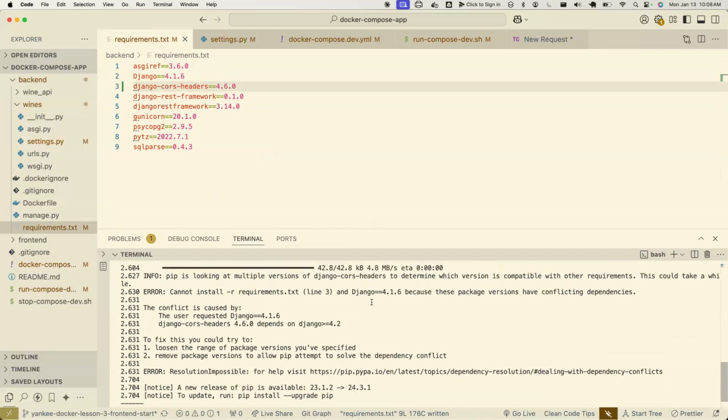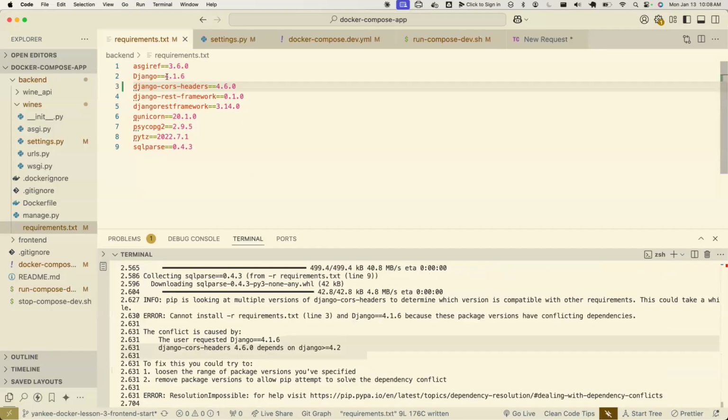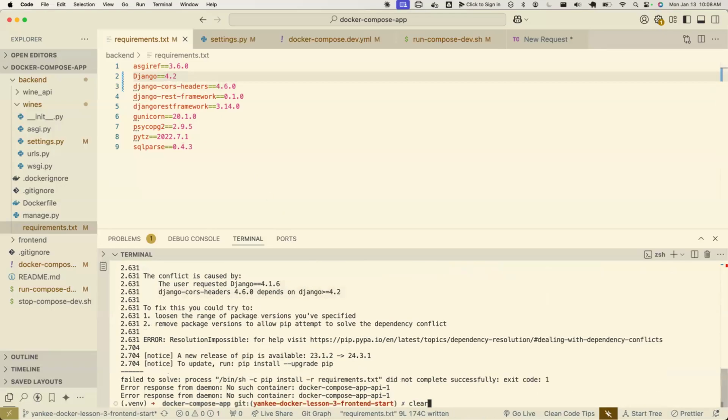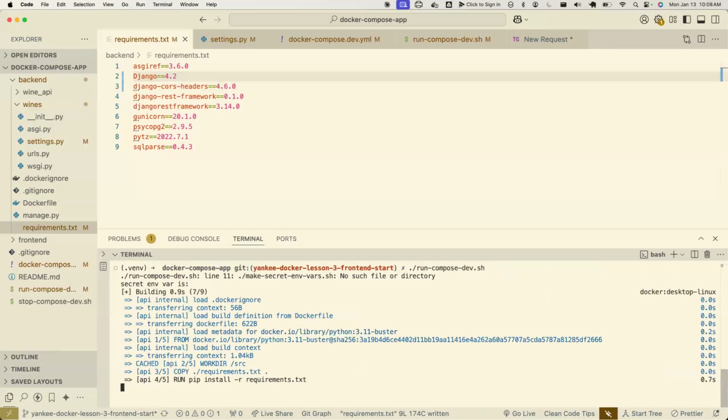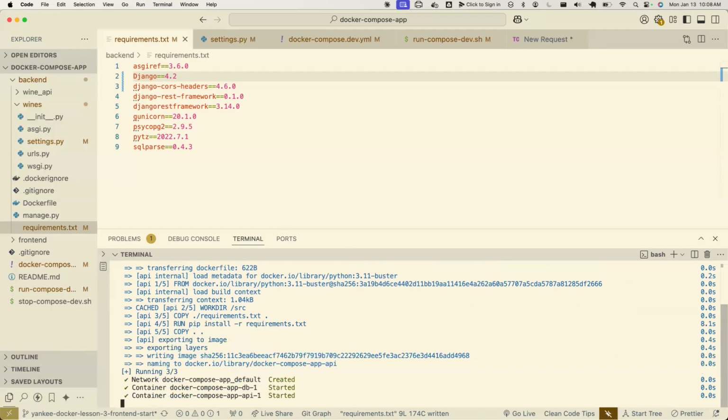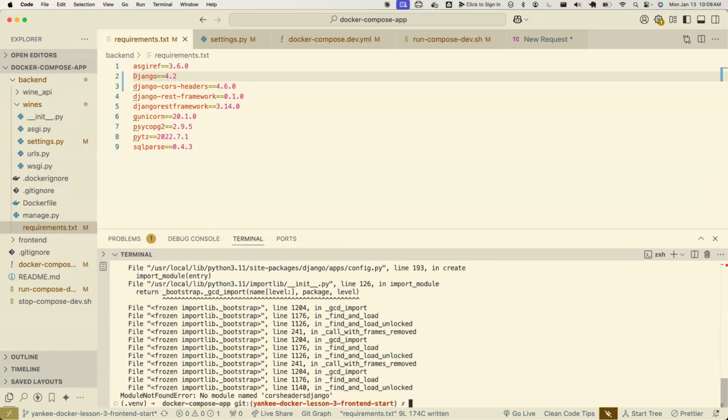And let's see. The user requested Django 4.1.6. Django CORS headers depends on Django 4.2. Welcome to the world of software engineering. Let's see if that solves the problem. Probably way behind and can update Django. It's amazing how many version things pop up, which is why software breaks over time. Like one library depends on another, and then that library breaks, and you have a chain of like 5 of these things.